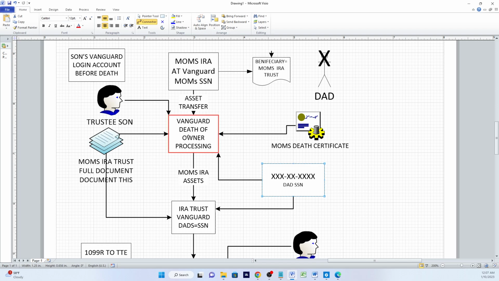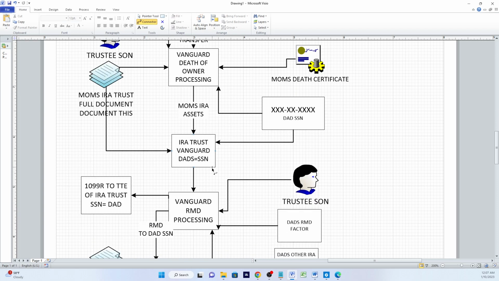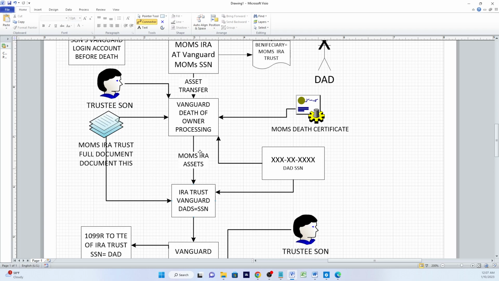Also, Vanguard is going to ask the son for an EIN for this trust. The son is going to give dad's Social Security number to Vanguard and not a separate EIN for the trust, because it's going to help him later. Then the assets are transferred from mom's IRA to the conduit trust account. We'll call that the IRA trust.